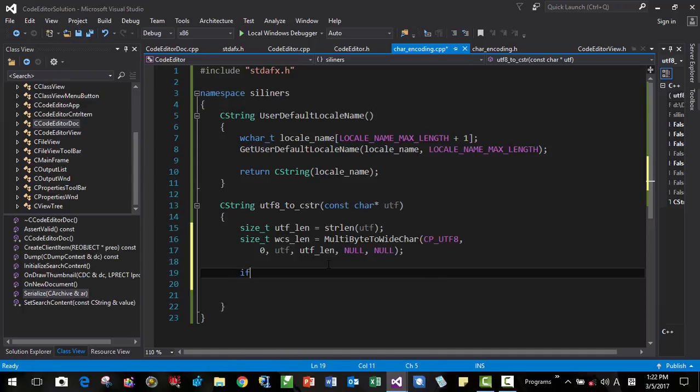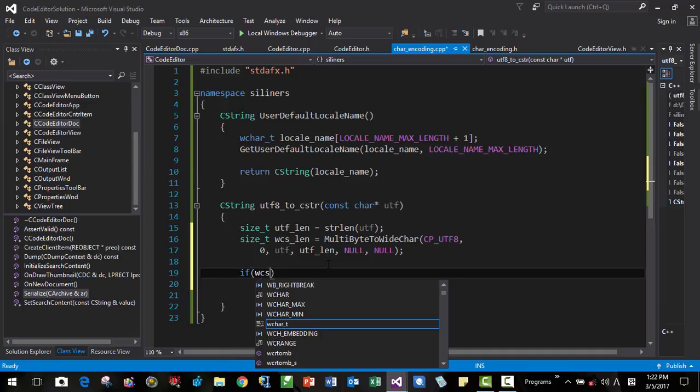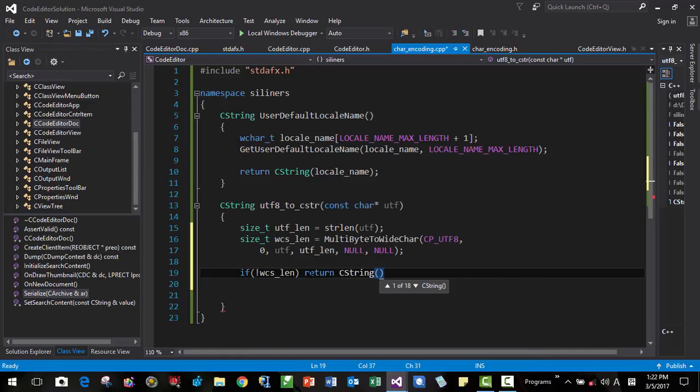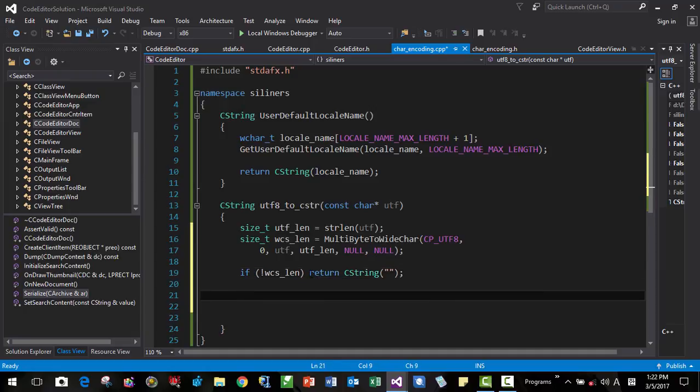Then if UCSLEN, it returns 0 if this function fails. So if it is 0, it means failed. In this case, we return a C string, an empty string. We return an empty string.